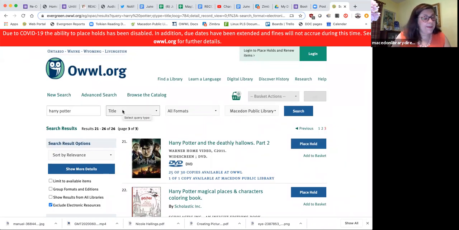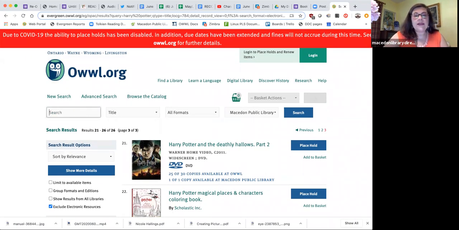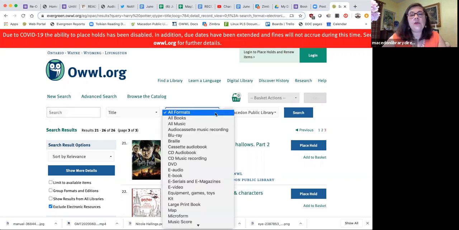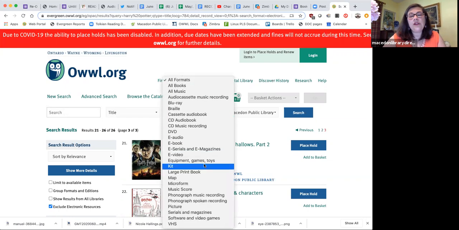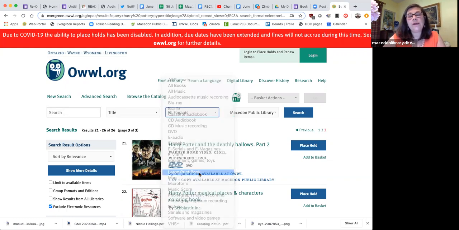All right. The next thing I'm going to show you, let's say that you want a book in large print, but you're really not sure what you might like to read. A really easy thing you can do is to go to the format box. You click on the arrow and you scroll down, and let's say you wanted large print. You could choose large print, and you can leave the search box empty, and what's going to happen is pretty neat.